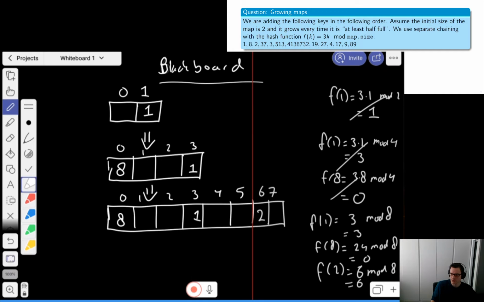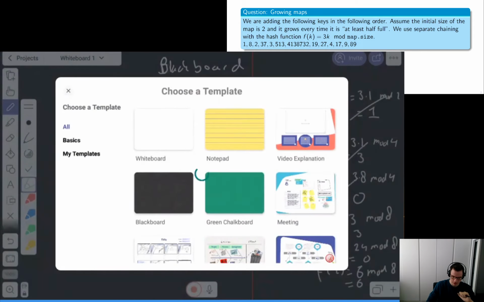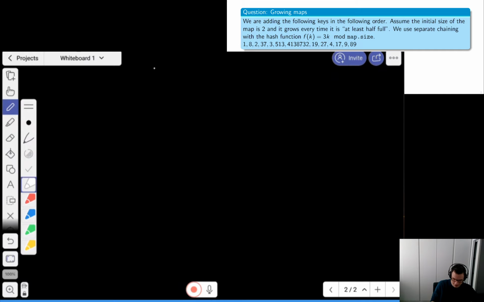What we could also do is simply, well, I say simply, between quotes, first take a look at what size our map is going to end up with. Because as soon as it becomes that size, we're going to rehash everything anyway. So why not skip all of this stuff in between and immediately take a look at that map size, hash everything for that map size, and put it in that map. So let me open a second page here, and let us try that instead.